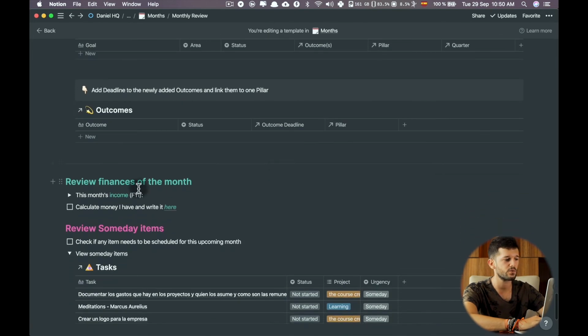Next step will be to review the finances of the current month. If I open this toggle, I will see all the income that I've had during the current month, because I have another database that I use just to input all my different incomes. And that database is linked to my month's database. So here I will just see the income that I've had for this month.